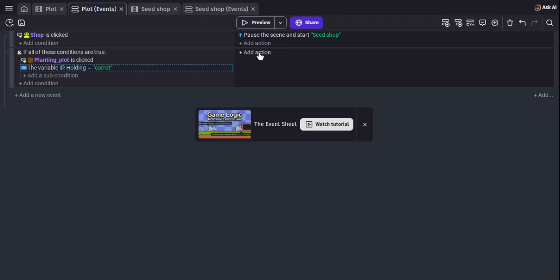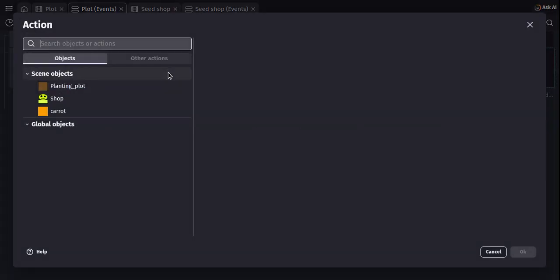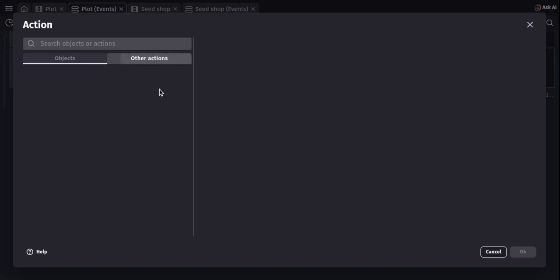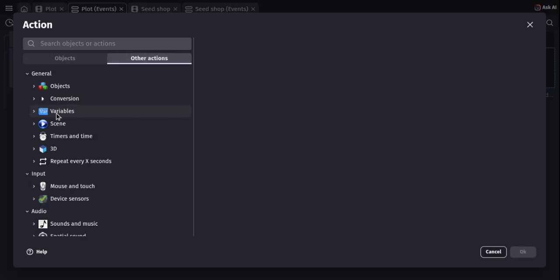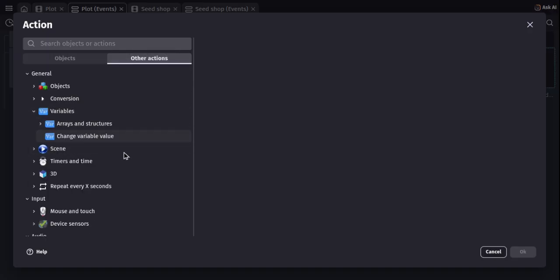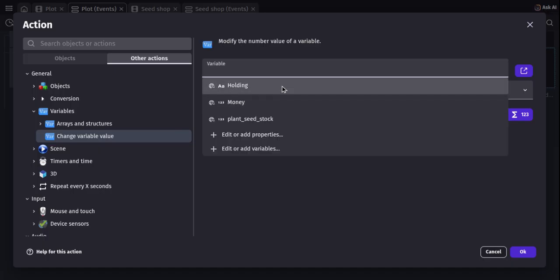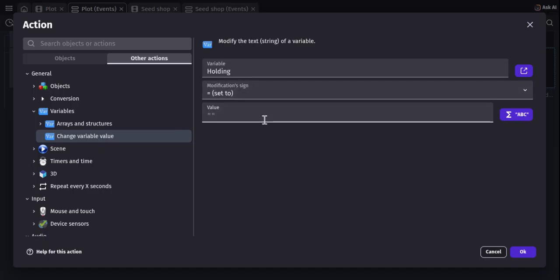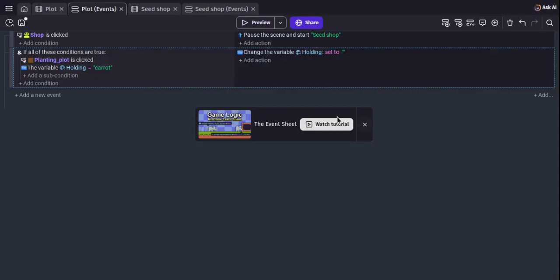Now we're going to set our variable holding to nothing. So you could go change variable value, go to holding. We're going to set to this. You can just put two quotations to empty out.